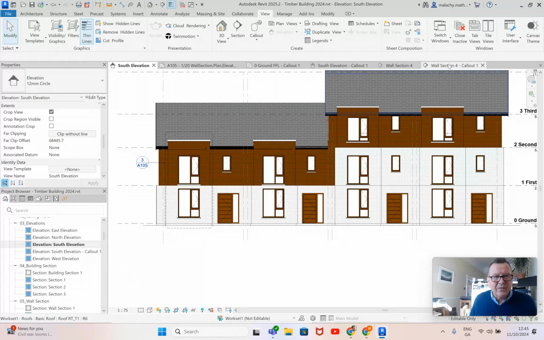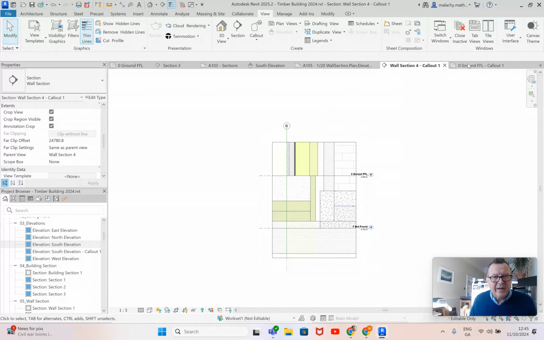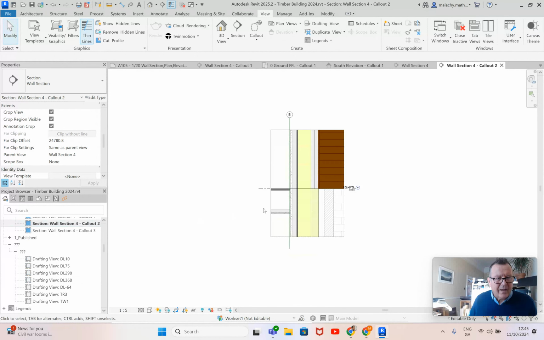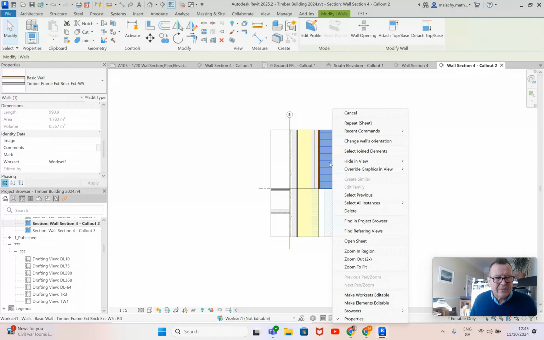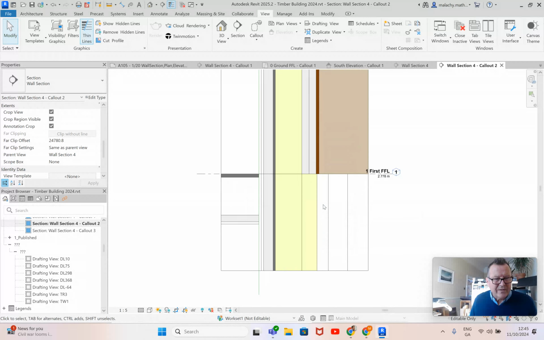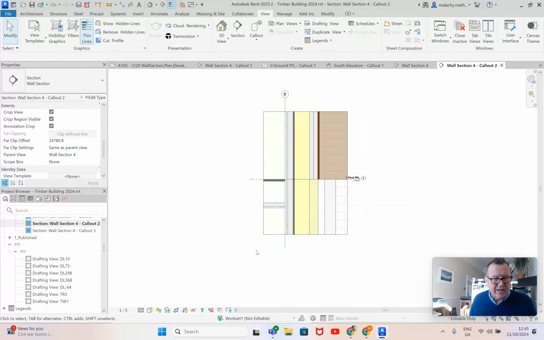So I'm going to go back into the call outs here, down here. So let's take that one. Now you know how to do this. So you can select it, override graphics in view by element and halftone. Now that sets that one a little bit into the background, and that's what we're interested in here, is how you're going to transition from the timber into the brick and the various different flashings and counter flashings that you might need to do that. All right, so let's just turn off that one.